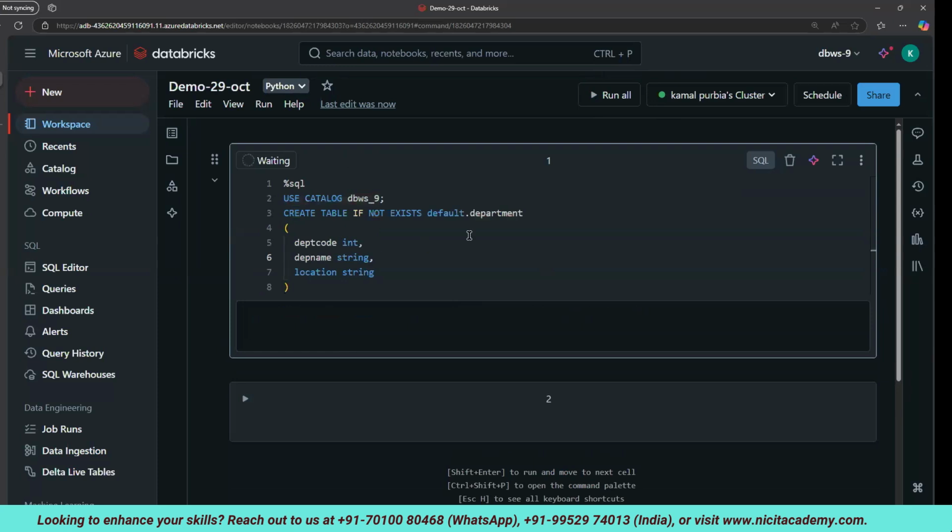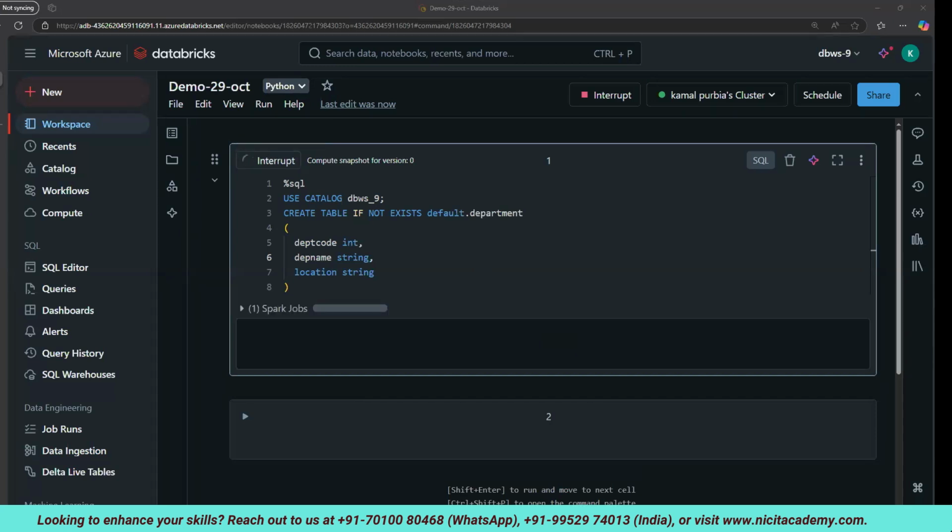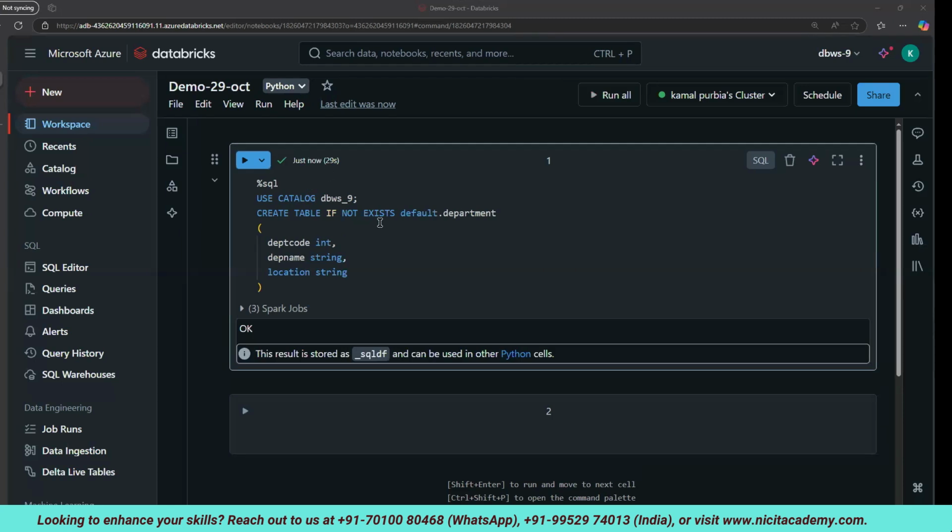So we can accept this, and basically these two statements are separated by the semicolon. So now it is running. Right now the command is under execution. Okay, so this was successful, meaning your table is created.